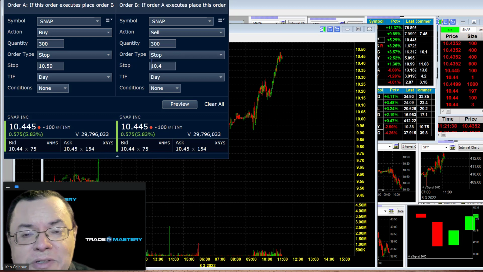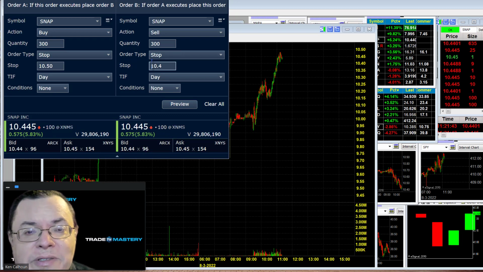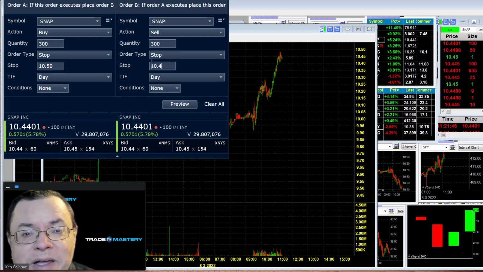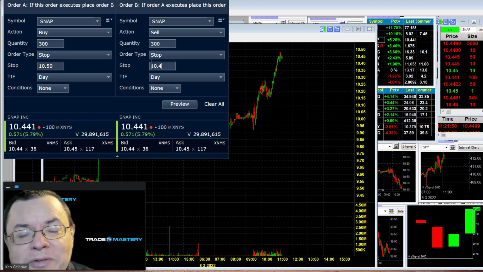So those are two different approaches, but they both use the same exact order interface. It's called one triggers the other, OTO, conditional orders, and most brokerages have them. Whether you're using Fidelity or a different broker, take a look at OTO orders. It's how to automate your trading, such as using either a trailing or hard stop.